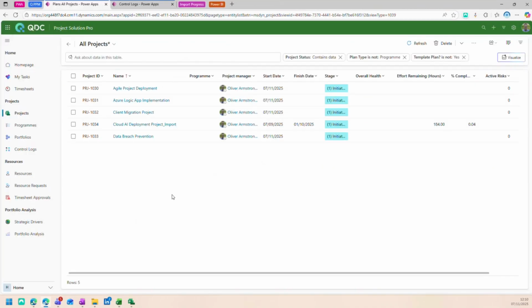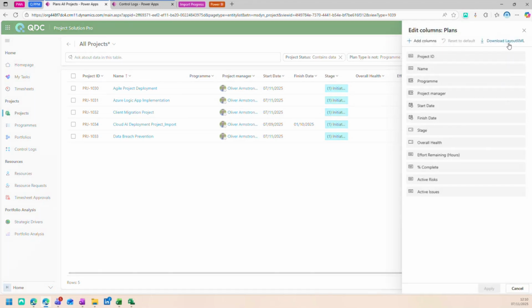So how do we get that data from Excel into here? Well, what we first need to do is make sure the columns line up. So currently here, I've got project ID, name, program, project manager, start date, finish date. Those columns are different to what we have within Excel. So again, this is a one-off thing that I need to do as part of the migration. I don't need to do this for every project.